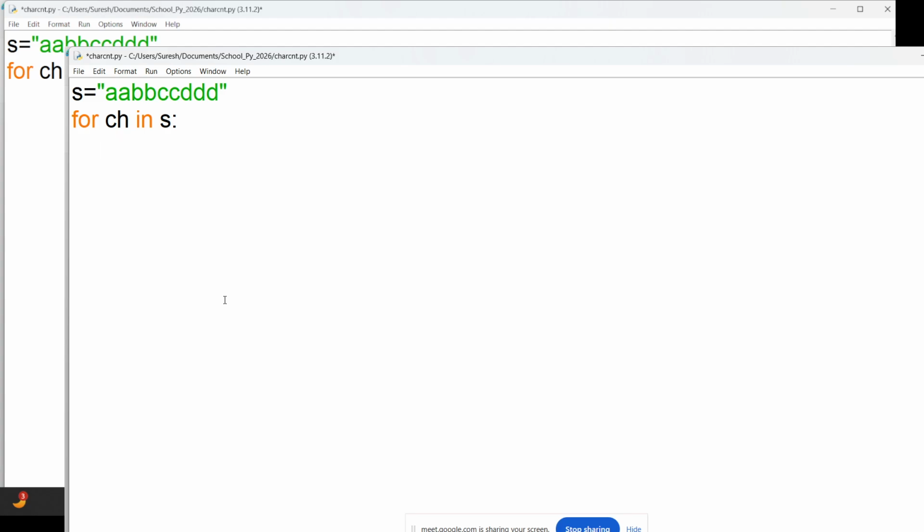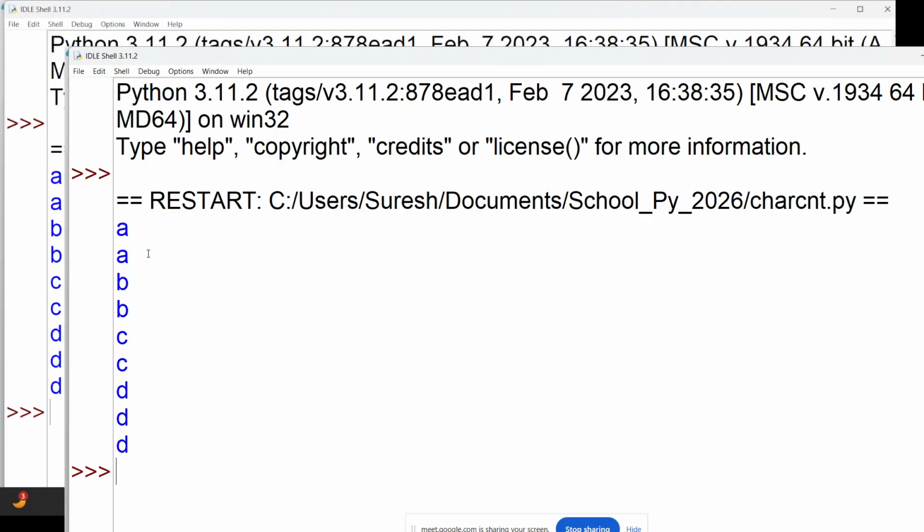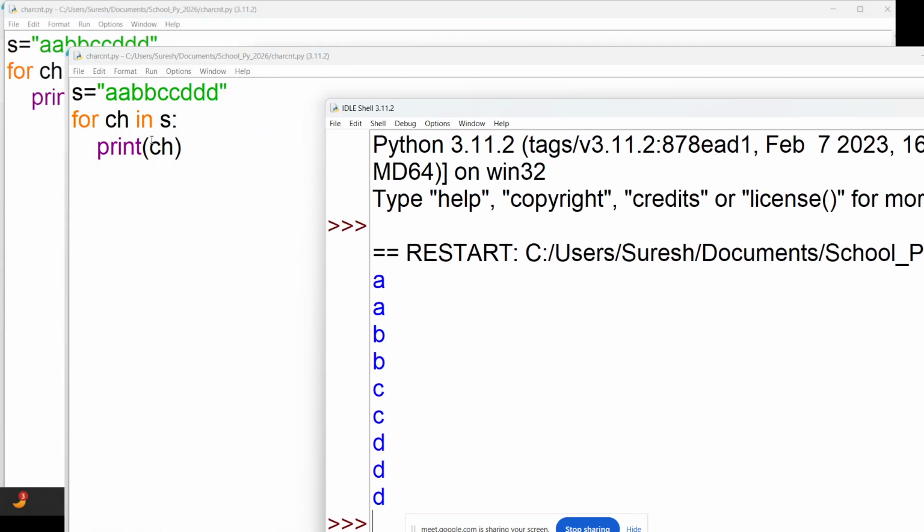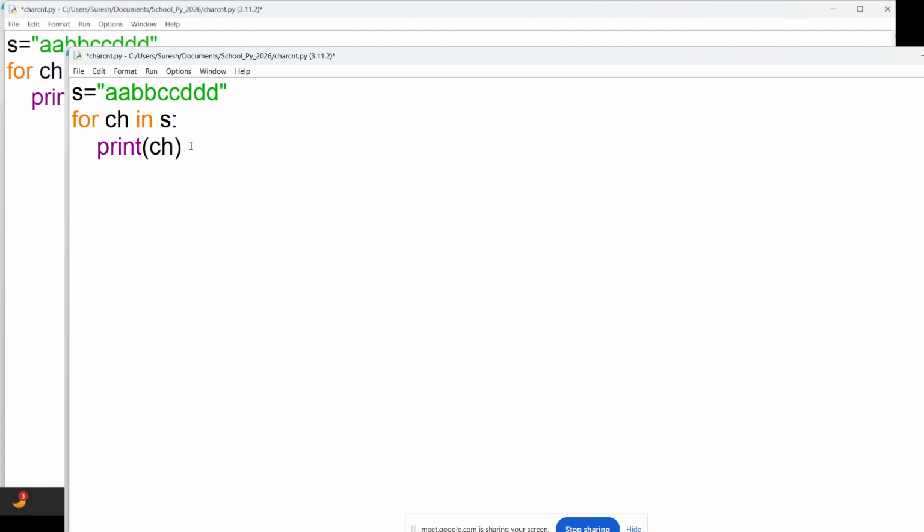Now there is a function called count. Count is a function which counts every character. Otherwise, if I just print ch, it will print all the characters. We don't just want to print the character, we also want to count the characters. To count, we need to check this character within the given string. Which character do you want to count in this given string? For that, there is a function.